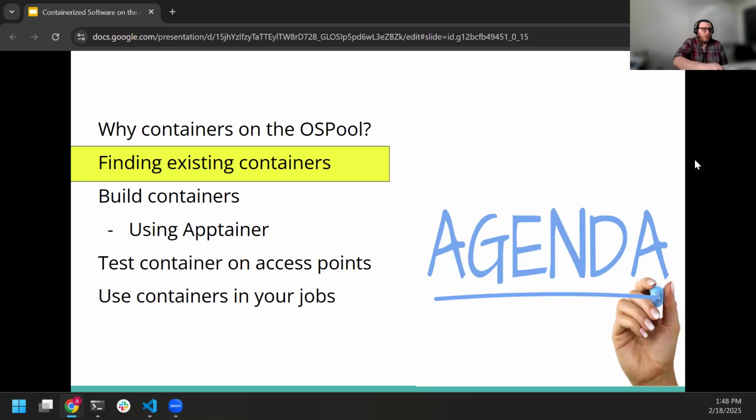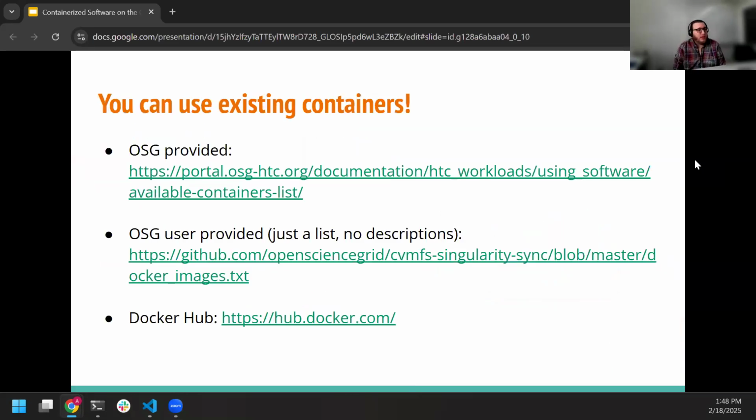So when we want to build or use a container, we can save ourselves a lot of time and trouble by just using ones that already exist. So there's quite a few places where containers already exist. On the OSPool, we actually provide a list, a set of containers to make it easier for our users and colleagues to work on distributed systems. So this first link, you can find this on our documentation website, but it's just our list of containers that we have available.